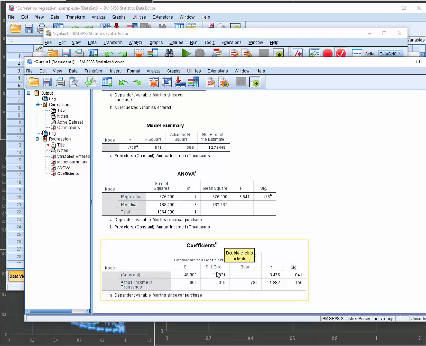You get some other statistics about those, the standard error of those estimates. The beta is just the slope in standardized units, so z-score units. It's actually the slope that you would get. This number and this number would be exactly the same if you first transformed everything into z-scores. So if you were regressing z-scores of months of ownership on z-scores of income, then these two numbers would be the same.